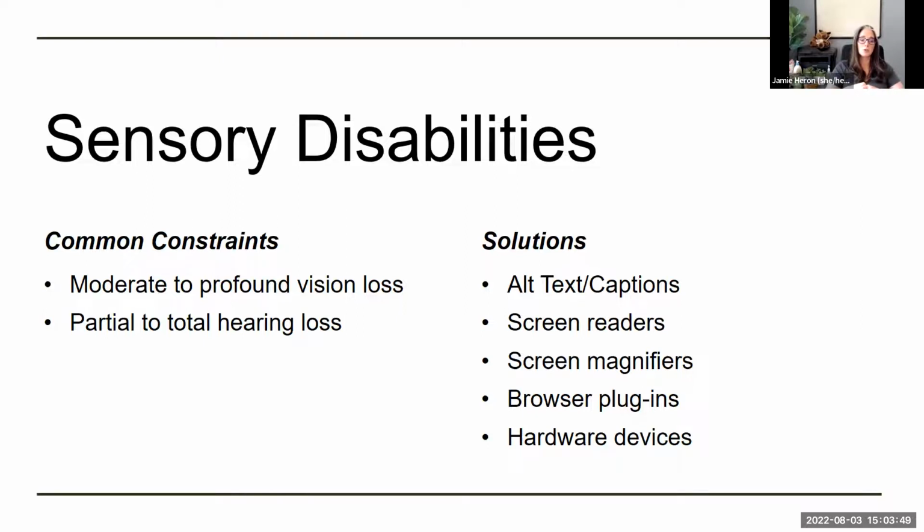For individuals with profound or total vision loss, they will be unable to see your course content as it's displayed, and they tend to be unable to use the mouse in order to point at specific areas of the screen. They often, however, can learn to touch type. So that's an advantage for them.